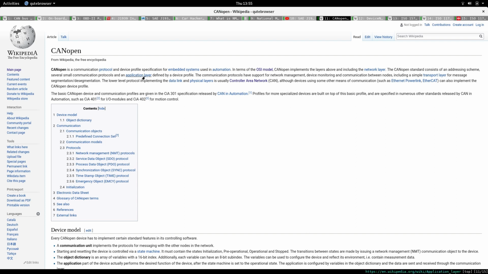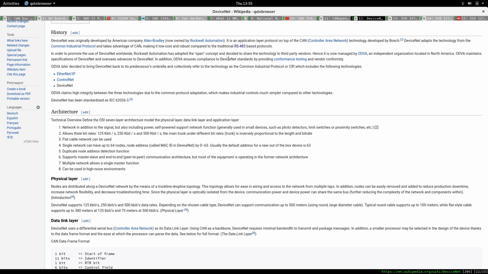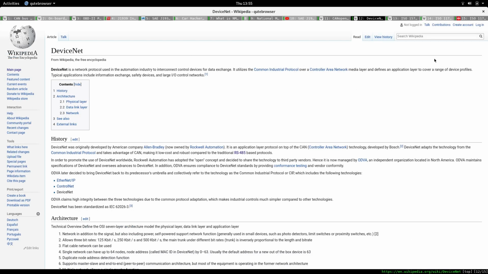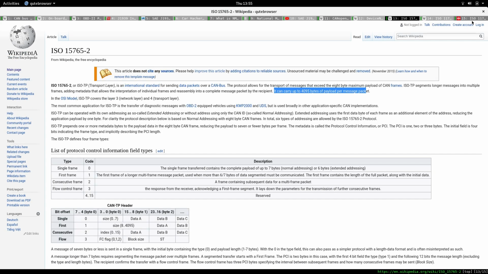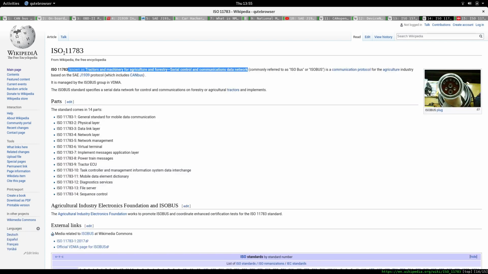So CANopen is another protocol built on top, which is used in industrial automation, as is DeviceNet, another protocol family. ISO 11783 is the agricultural industry, so tractors and forestry machinery. And like J1939, this is a family of protocols.